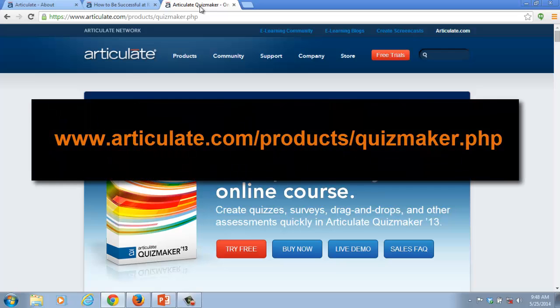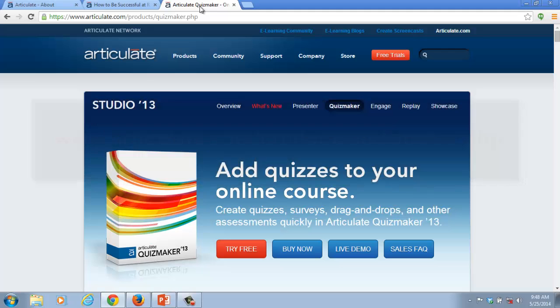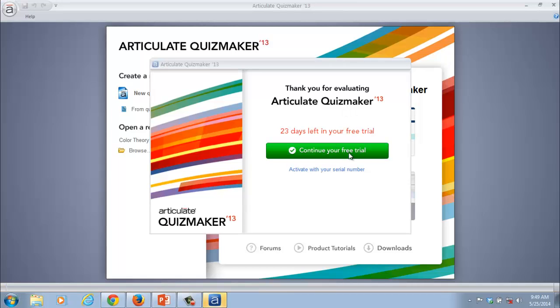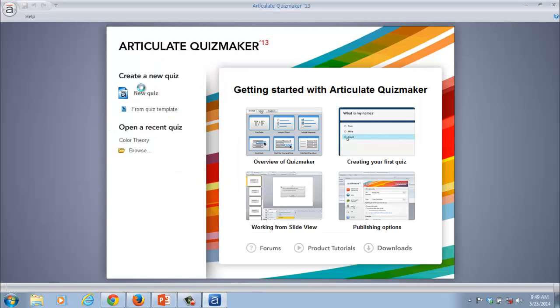If you have not already done so, download the trial version from the website here. You will need to download the entire Studio package, but this workshop will just focus on Quizmaker. And a side note, you will need to create an Articulate username and password. This should be a quick process. When you're ready, launch Quizmaker, and then select New Quiz.